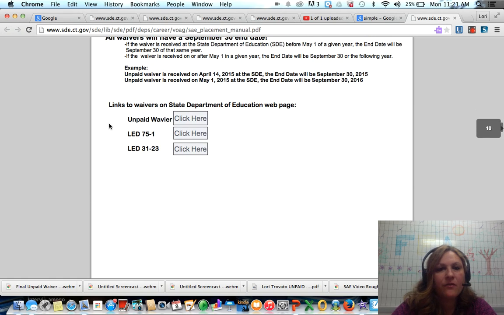And here we have the three options of the waivers. And this LED 3123 is the next one I'm going to talk about. I'm going to skip LED 75-1 and do that one last. I'd like to go in order by age. And the LED 3123 is if you can answer yourself one simple question. Are you 14 or 15?